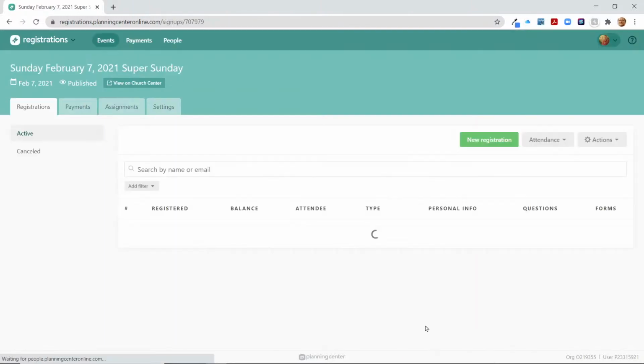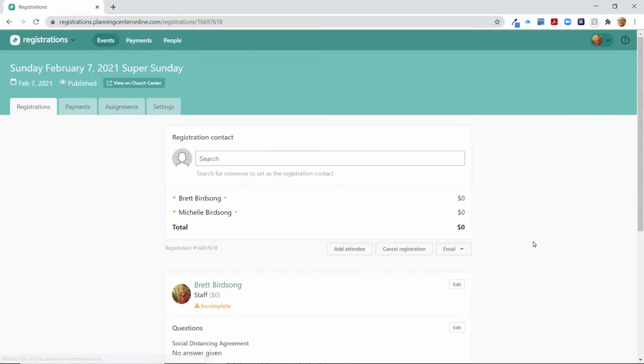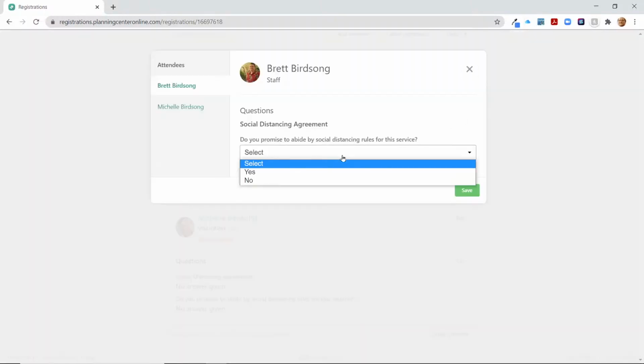And hit Complete Registration. Now, over here under Questions, we have orange dots, and that means that they are not completed, and so we need to complete them. We're going to click in there, and it brings up the two registrations, and you see it says they are incomplete. What's incomplete is no answer has been given to the social distancing questions. And so we're going to hit Edit, and then we're going to select the answer and hit Save.